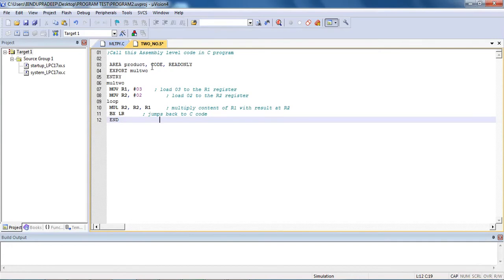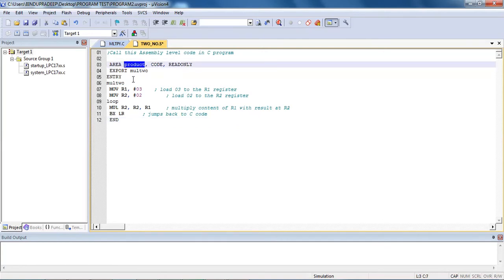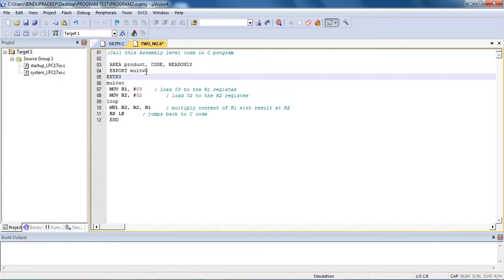Here AREA PRODUCT, CODE, READONLY is an assembler directive which is going to reserve some memory area, of the kind read only code memory, with the name of product. EXPORT mul2 is a linker reference. Export is an assembler directive again, which is a linker reference. This linker reference is important when the program is being called from the main program. ENTRY is an assembler directive which indicates the entry point of the program, or where the first instruction is supposed to be executed. mul2 is a label.